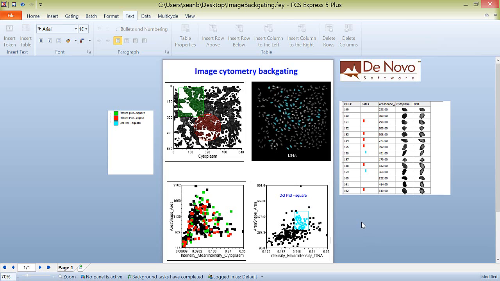Conversely, when we create a gate on a two-dimensional plot, the cells that fall within that gate may be represented on the image as pseudo-colored cells. You notice as I adjust this blue gate that the blue cells on the image update in real time to reveal the spatial information on the image associated with the two-dimensional gate on the particular two-dimensional plot.